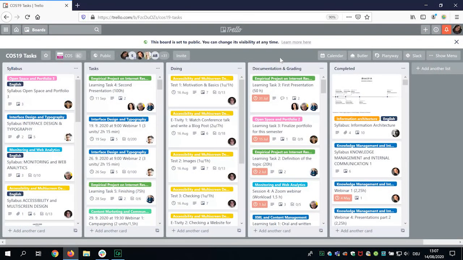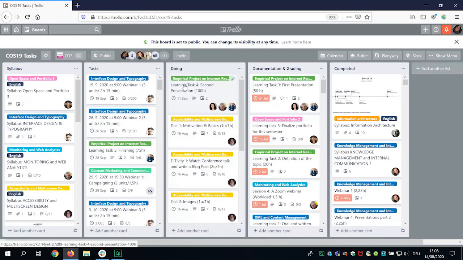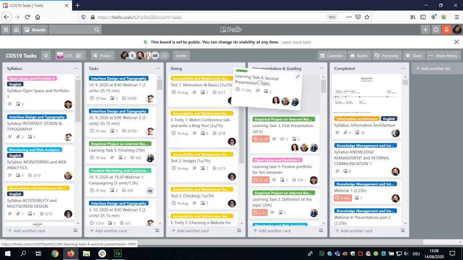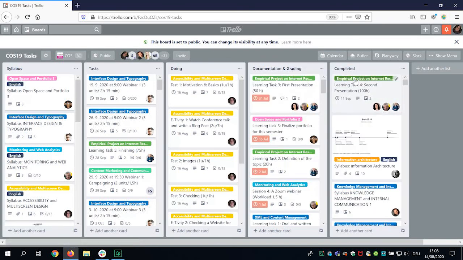As the semester progresses, the cards will move through the board. As soon as a certain task becomes active, it will be moved to the doing column, and stay there until its deadline when the work should be finished. Then it will move to documentation and grading, which is the time when any blog posts are written, when teachers give you their feedback and work on grading their tasks. As soon as the grades come into the official FH system, the card then becomes completed.